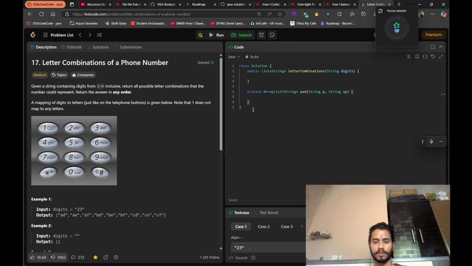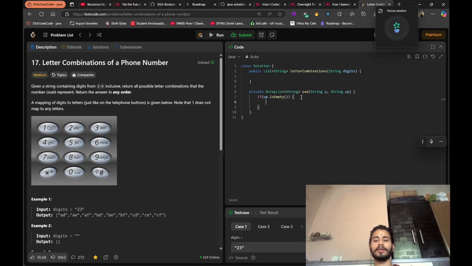So the base case is that if your unprocessed is empty, you stop. So if unprocessed is empty, then obviously the processed one is our answer. So string p is the answer.